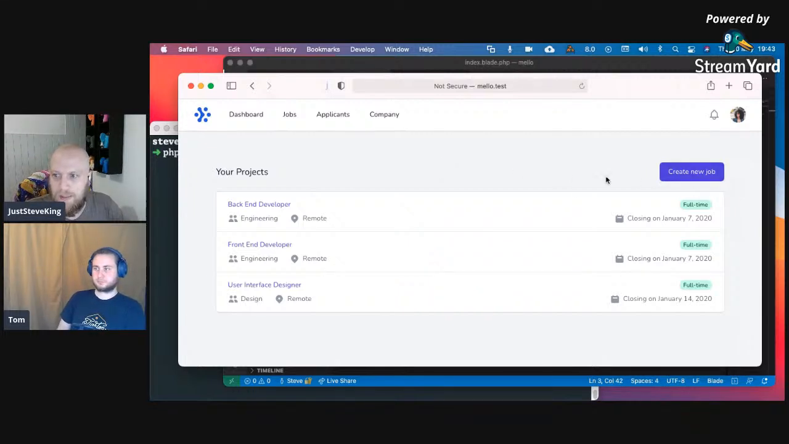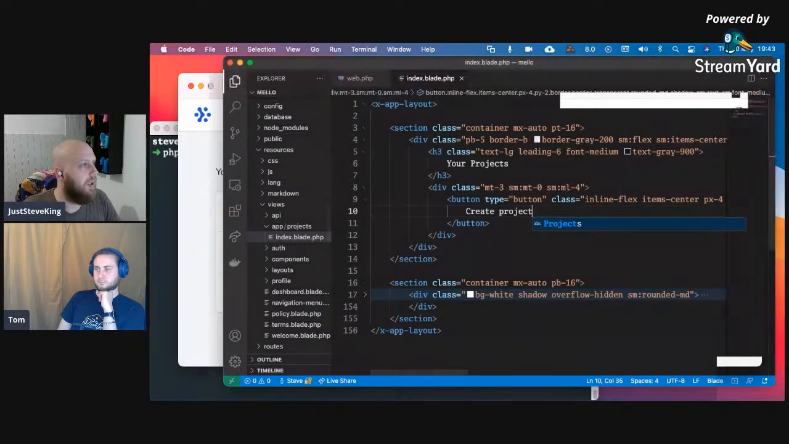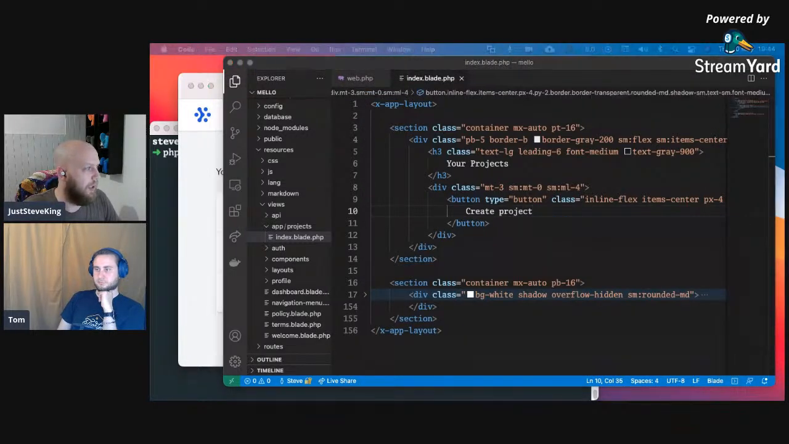So this is going to be the create new project button. So create project, and we want that to open an overlay, don't we? So we want a nice slide over. So I'm just going to go grab one from, again, Tailwind UI.